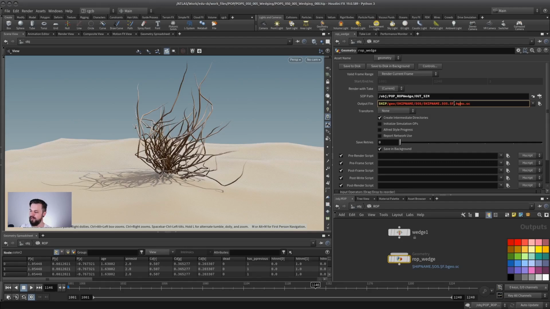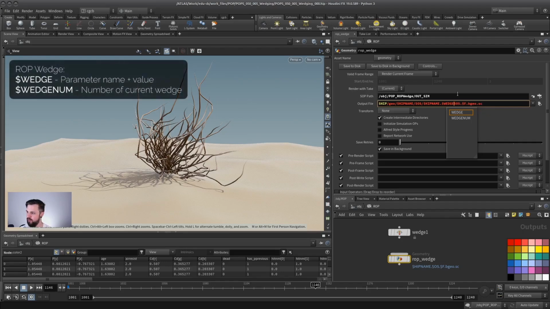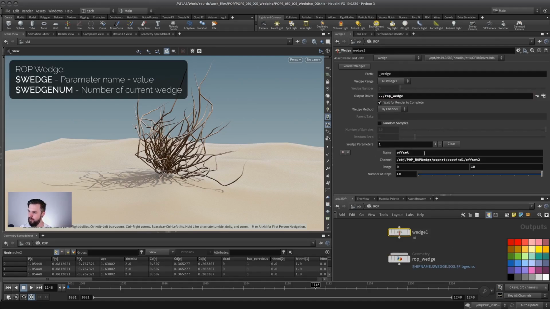So what we need here is an additional indicator of what version we have rendered. And this is where the $wedge comes in. There's also wedge num, so it's up to you really what you want, because what wedge means is what has changed, and wedge num is which number of those variations that is. So is it the first version or the second version or the third? So let's go with wedge because I think it's the most useful. And this entails the name of the parameter that we have changed, which we defined here under name.